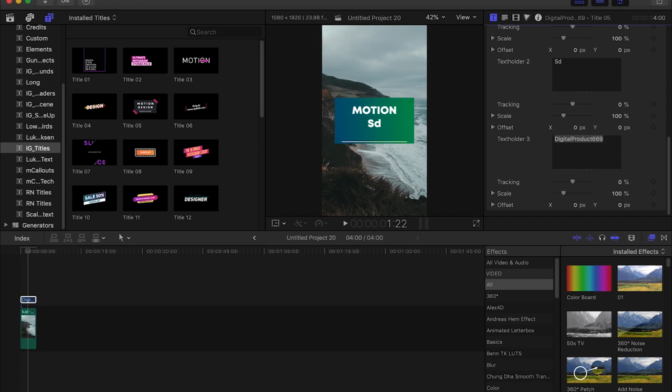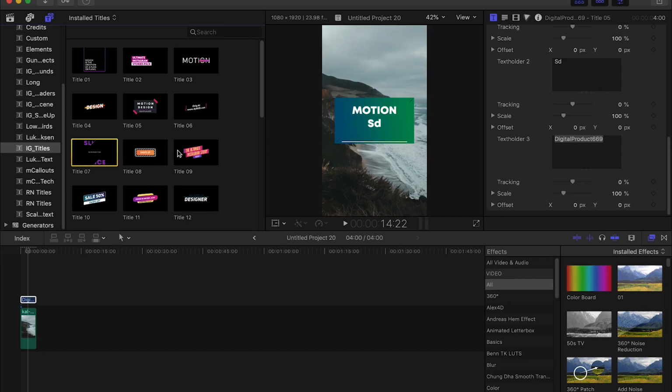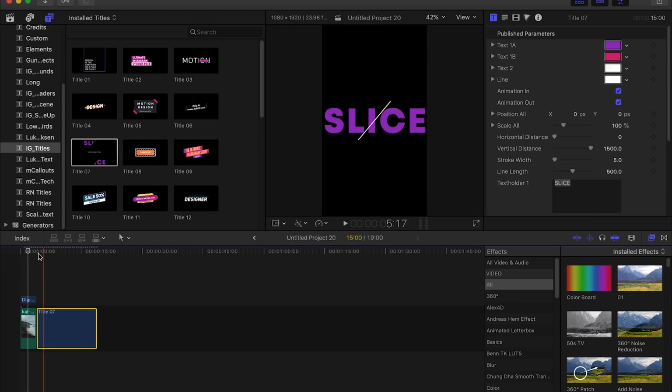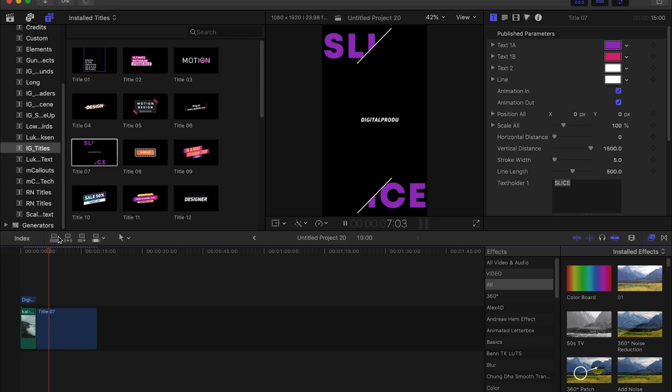I can't go over everything that's in here. There's lots of other really cool titles as well. I particularly like this one. It's so cool. It's a little slice and it just, yeah, it's so cool. So let's quickly have a look at this one. I love it so much. It looks so cool. Oh, look at that. Whoa. It's really cool. I love it.